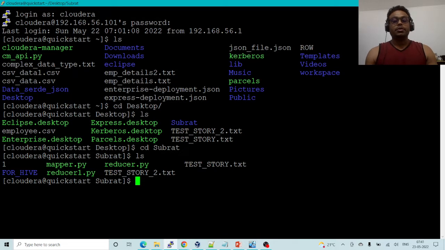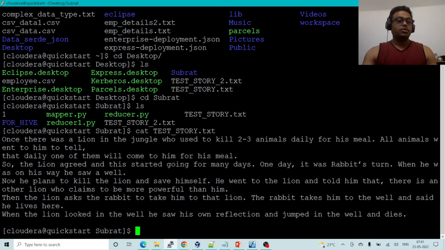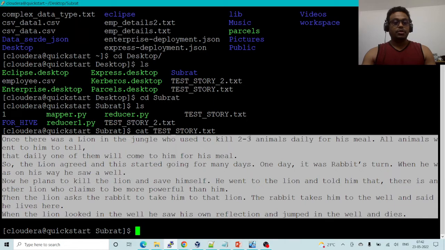I already put the data in the Cloudera section in our virtual machine. So I just want to show what the data is. Look, this is the data. This is nothing but a sentence. Our MapReduce job will count the words, simple words: what is the number of each word? If a word appears multiple times, it will give the count. So this is our job, and our MapReduce will do that. This is our input.